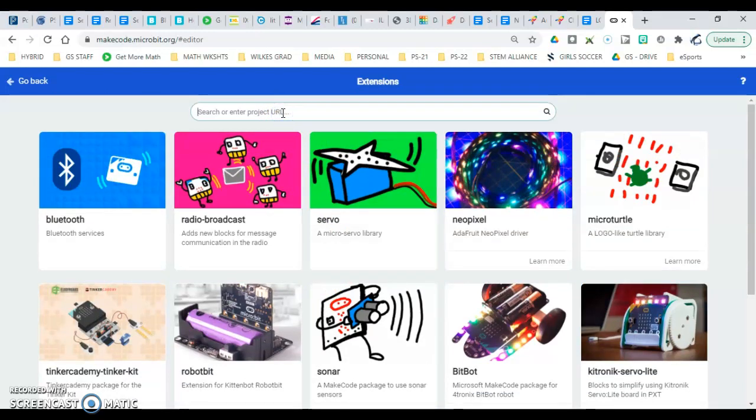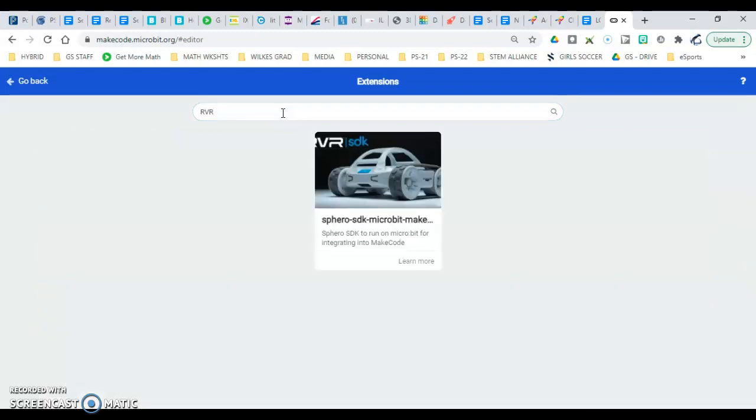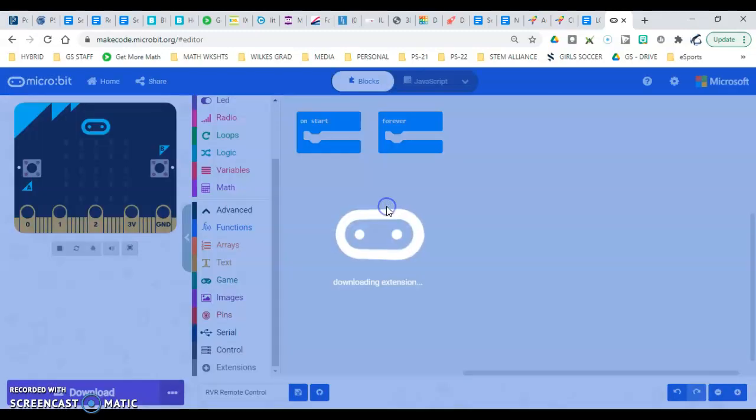Don't do this, but I just want to check. I'm pretty sure we can't just search for rover. We can. Holy cow, that makes it so much easier. So go into the search bar and type in RVR and hit enter. It didn't used to be that way. We'll take it as a win. Type in RVR, hit enter, and this should be the only thing that shows up. Go ahead and click on it.